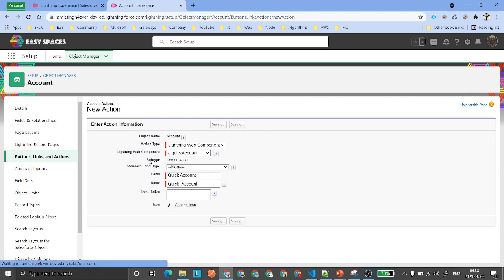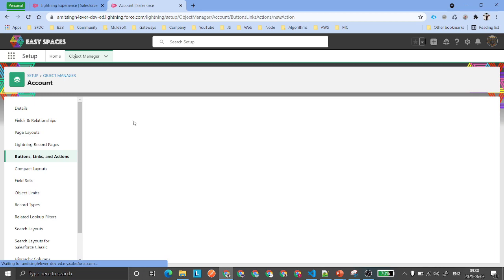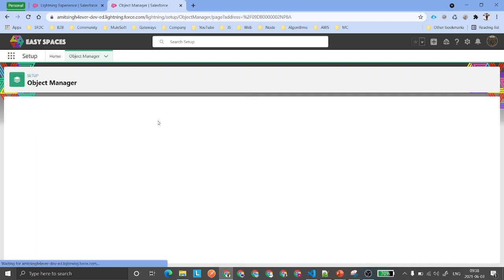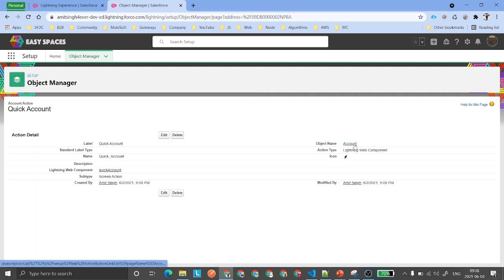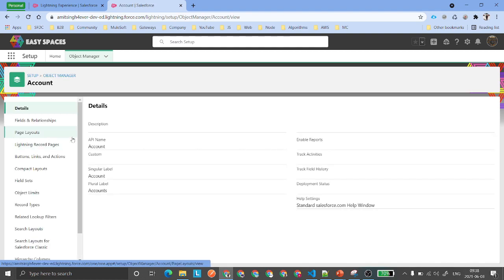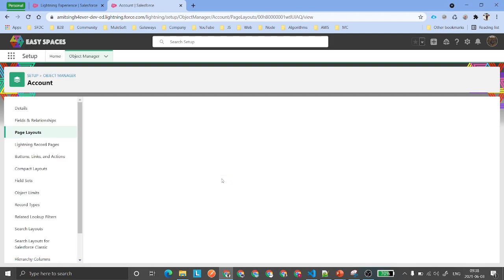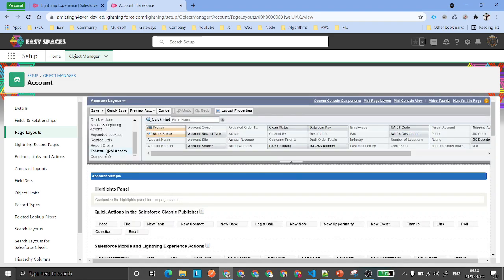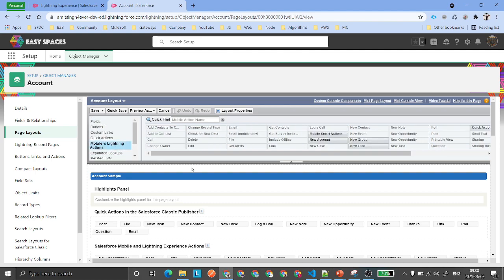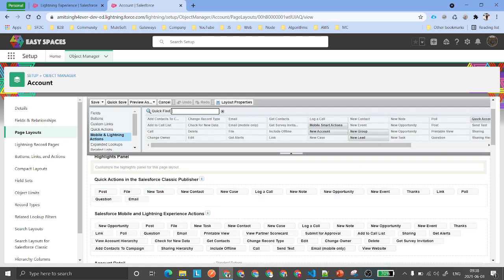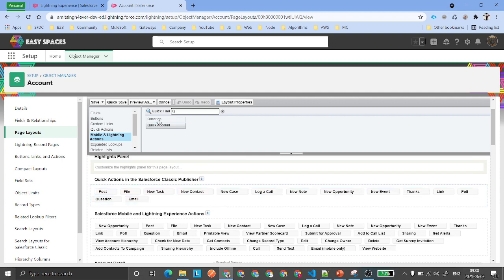Once we have created our action, we need to add that action into our page layout in order to get that action visible to the users. So we'll just go to this, click on this object name. It will again take us back to our account page. Select page layouts. You will find account layout or whatever the layout where you wanted to add. For me it is an account layout, that's why I'm adding that into the account layout. Now here I will just select mobile and lightning actions, and I will find my action over here which is quick account.